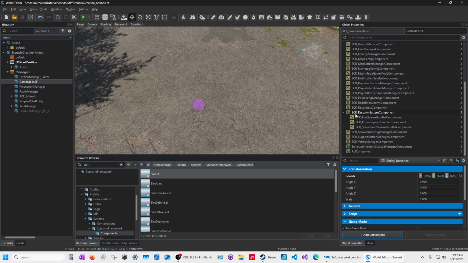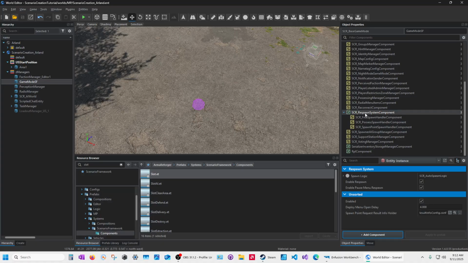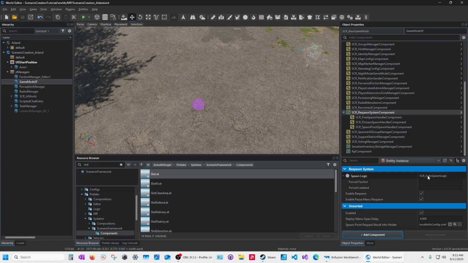If you go to your SCR underscore respawn system component and you highlight it, okay, it will tell you that this current spawn logic that it's using is auto spawn logic, and that's what is doing that, creating you and throwing you to the water and then moving you to the spawn point. It's really not what you want for your scenario. So what you want to do is change this. So you right click on the auto spawn logic with your mouse, and then you go down to change class.